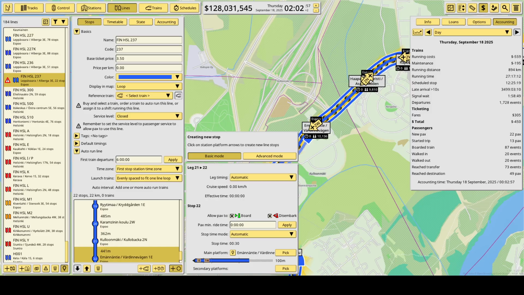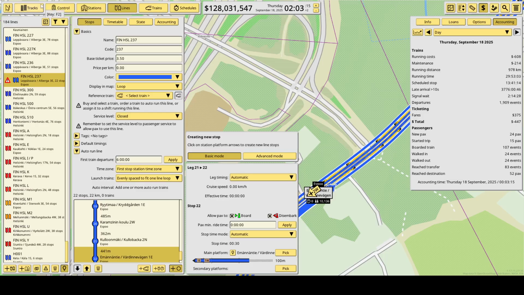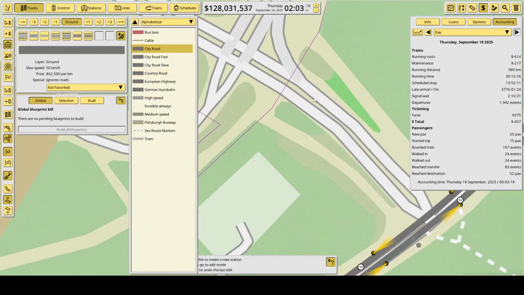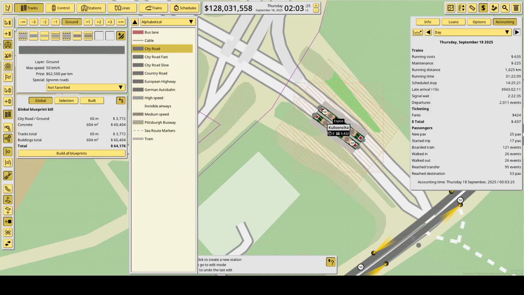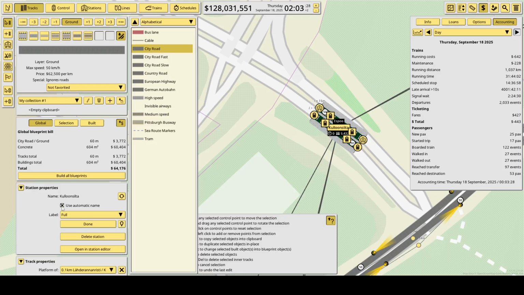Let's see what that is in Swedish. Yeah, so Kullonsilta is a one-way stop, but we will make it a two-way stop here. So Kullonsilta, Kullobron is going to be located in here. Oops. There we go.